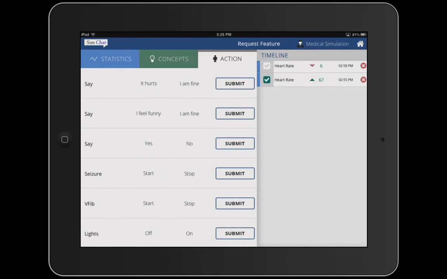The Action tab is used to direct the technician to perform some action not directly related to the patient's status. For example, speaking for the patient, starting a seizure for the mannequin, or even turning off the lights during your scenario. The Action tab functions exactly the same as Concepts. Choose the information that you want to send, select the value, click Submit.